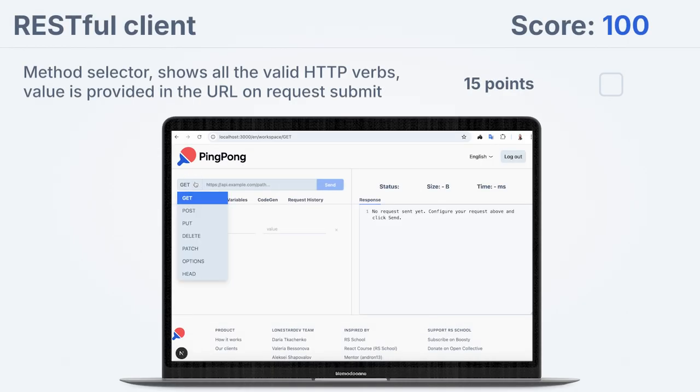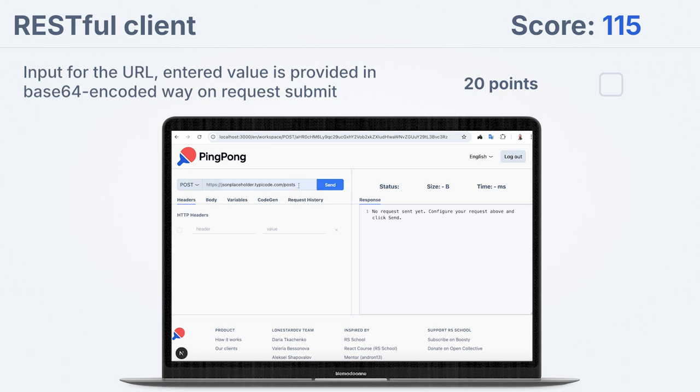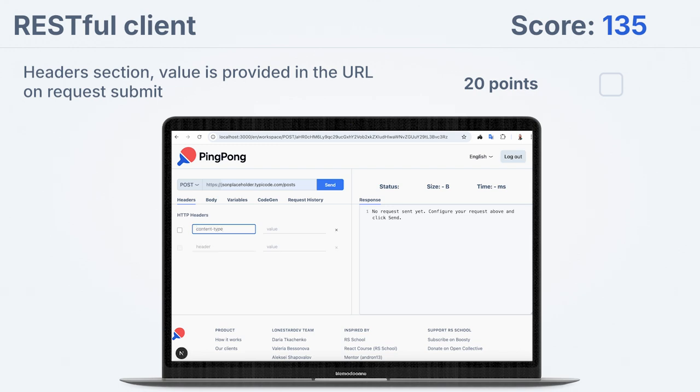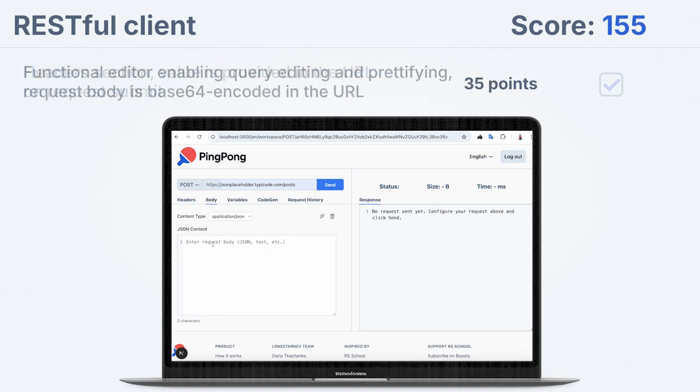On the main page of the authorized zone, the first thing the user sees is the method selector. It shows all available HTTP options and lets you choose the one you need. To the right of it is the URL input field, where the user enters the endpoint address. To provide the rest of the data, the user works with the tabs on the left side of the page. The Headers tab allows entering, editing, or deleting header key value pairs. The Body tab lets you edit the request body, with options to delete or prettify the text.